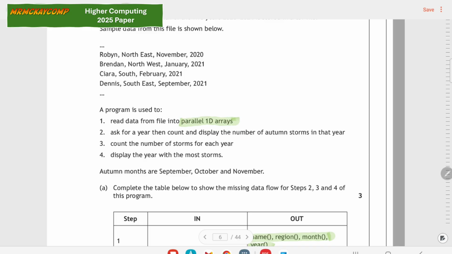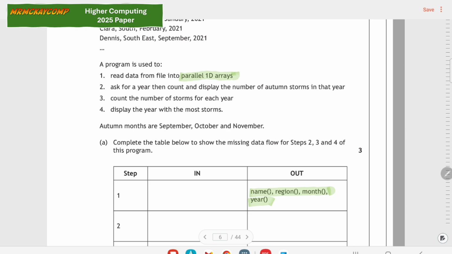Now it says it's going to read it into parallel arrays. If I was using an array of records, then it would be a different syntax or a different layout. So it's really important here that it's parallel arrays, and indeed in the first step it's given us the 4 arrays. So there's nothing going in the first step, but we've got these 4 arrays coming out after it's read them. Step 2 is that it's going to ask for a year and then count and display the number of storms in that year. Step 3 is going to count the number of storms for each year. And step 4, it's going to display the year with the most storms.